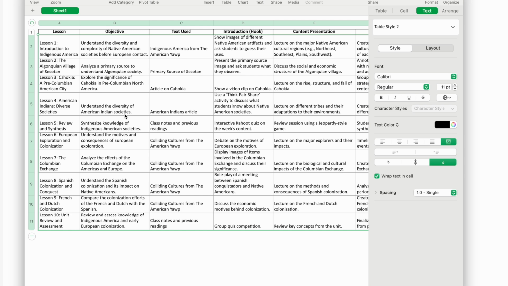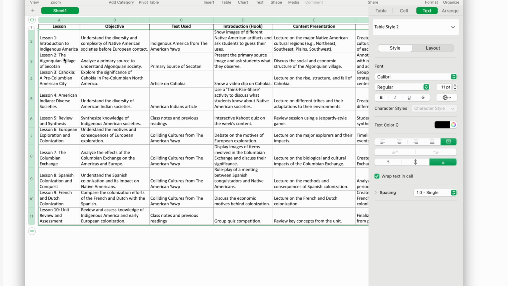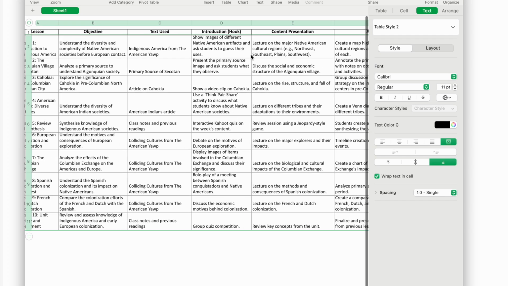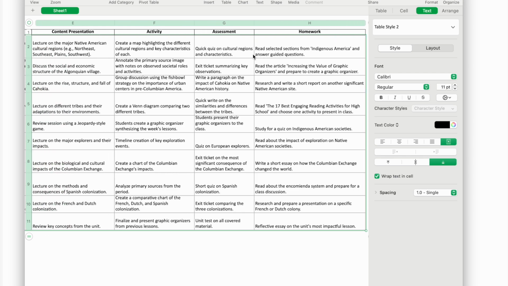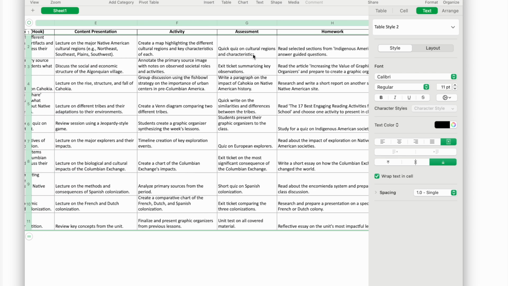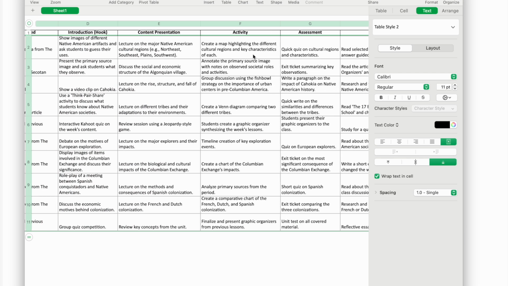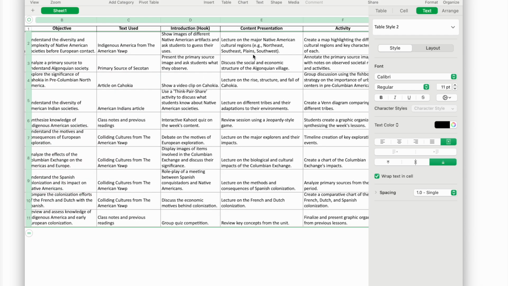All right, so our export is finished and it looks very successful. We've got an outline here of our lessons with our objectives, text use, hooks, all that good stuff. So I can save this off, and if I come back to a future conversation with my assistant, I can actually upload this and it can read it. And so it's a good history of our conversation.